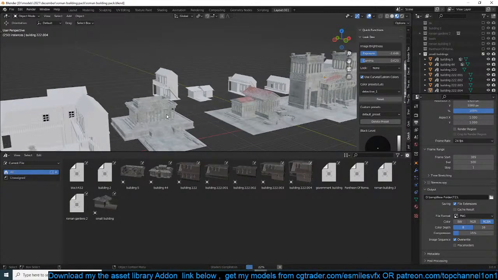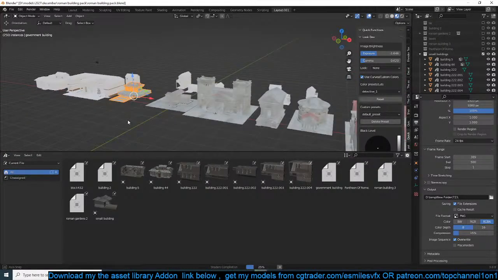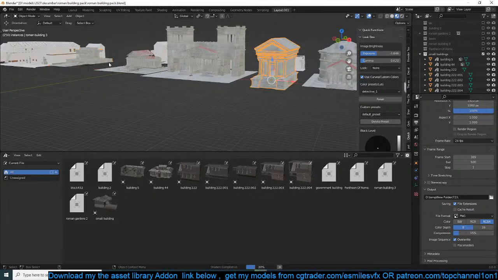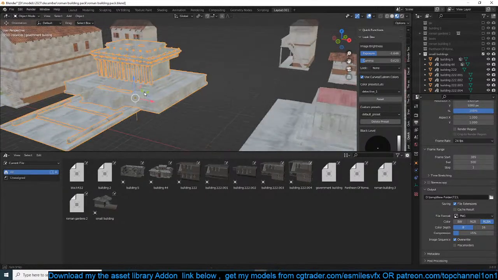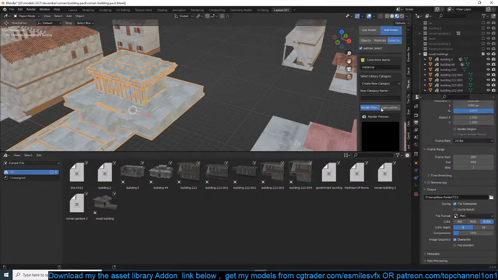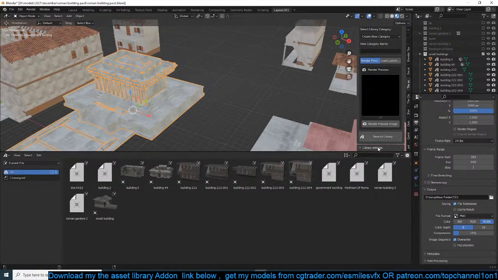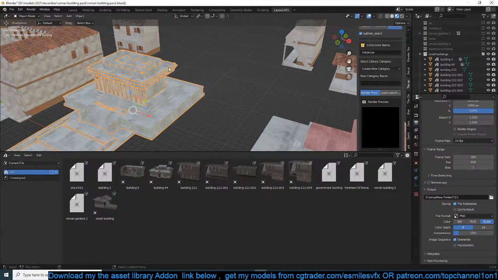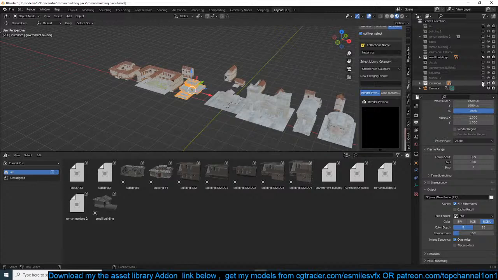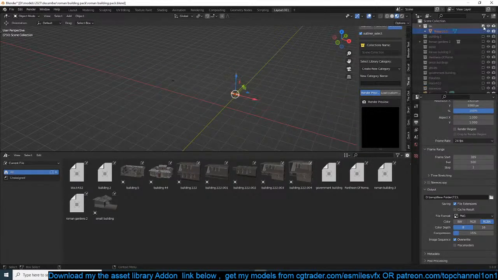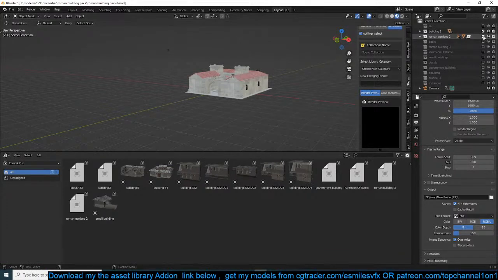And I think I want to use this here. Let's see, which one should we use? We can use this here. So let me go to the asset library. Make sure that I'm in the medieval collection, trying to get the specific building I want to use.